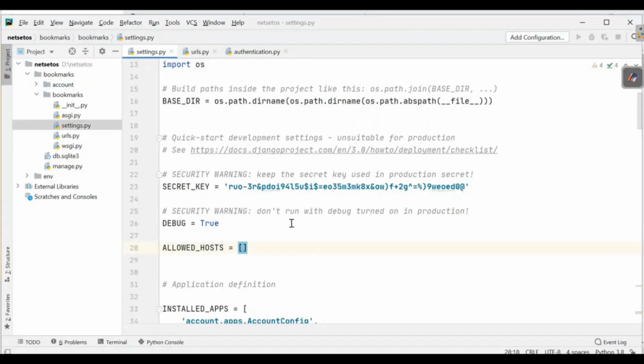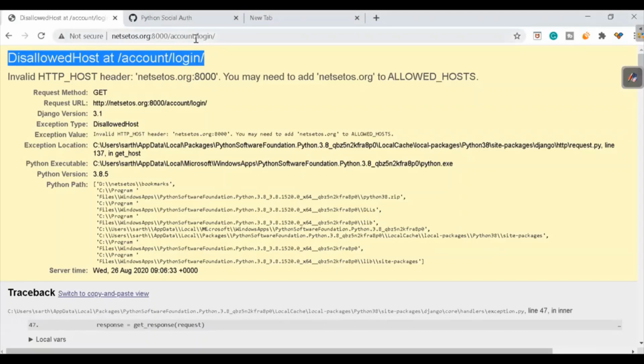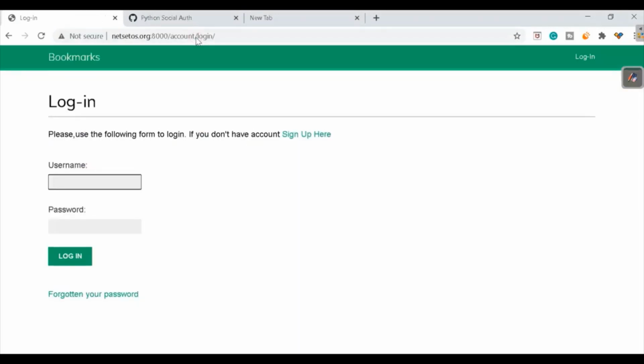So for this, I need to give the host and will refresh it. So here we have explicitly included localhost and 127.0.0.1. This is in order to be able to access our site through localhost, which is the default Django behavior. Up till here, this was the first step.